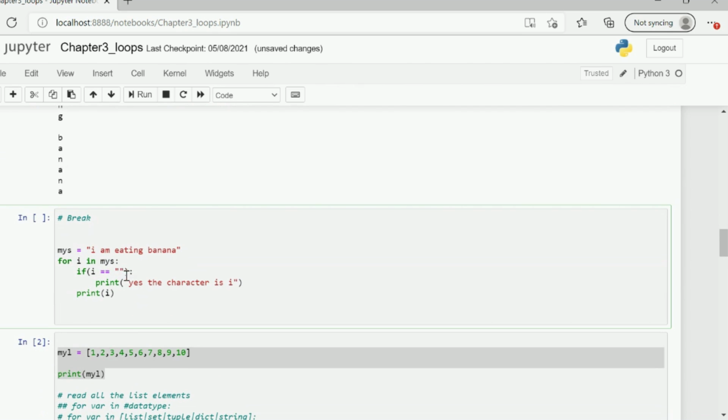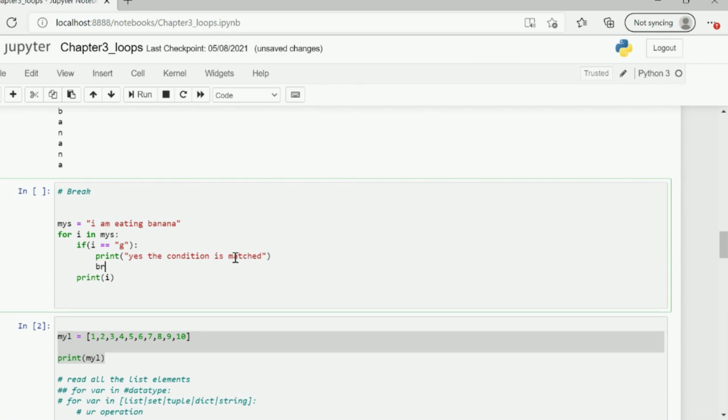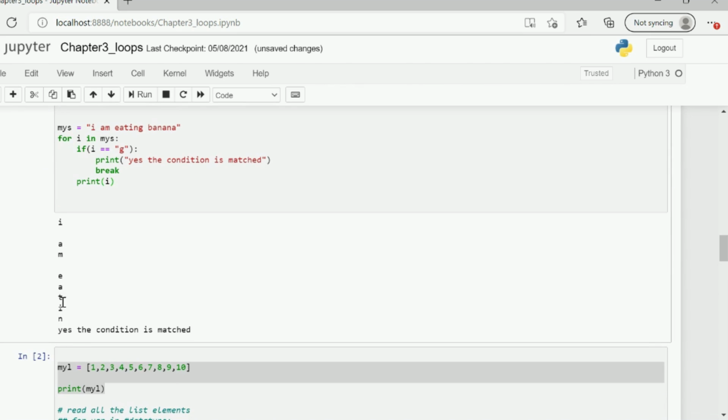So what I will do, I will check if i double equals to G, then I will print a message: yes, the condition is matched. Okay, and now I will use the break feature to get out of it, and I will print. So you will see that "I am eatin" till the end of the string is being printed because of this for, and immediately as this condition of G is matched, no further printing is done, and I've moved out of that for loop.